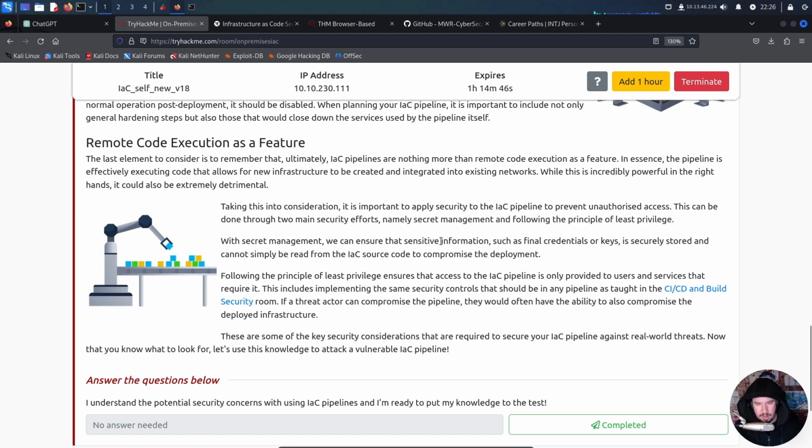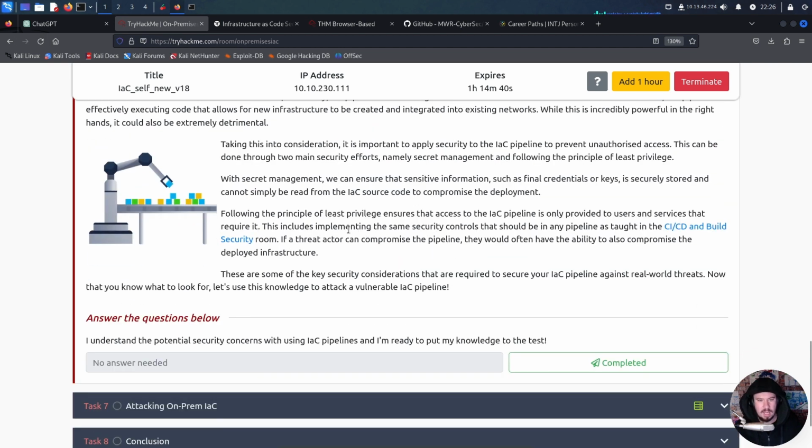With secret management, we can share sensitive info such as final creds or keys as securely stored and cannot simply be read from the IaC source code to compromise the deployment. Following the principle of least privilege ensures that access to the IaC pipeline is only provided to users and services that require it. This includes implementing the same security controls that should be in any pipeline as taught in that build security room, which, hey, if you missed it, I did that entire room/network on my YouTube channel.